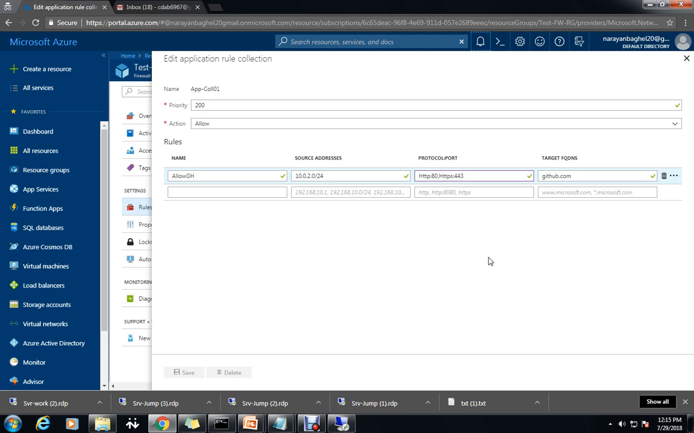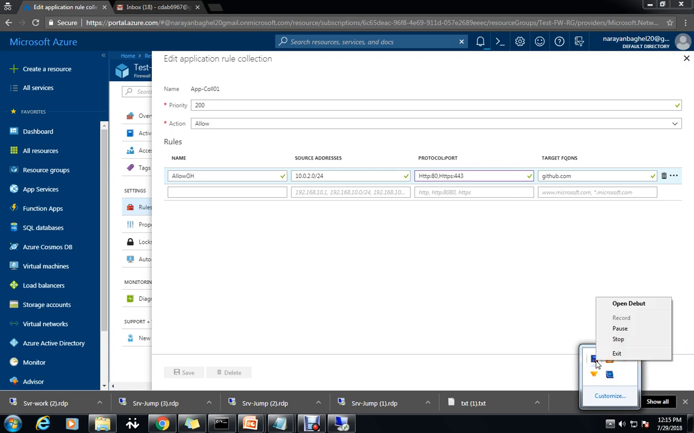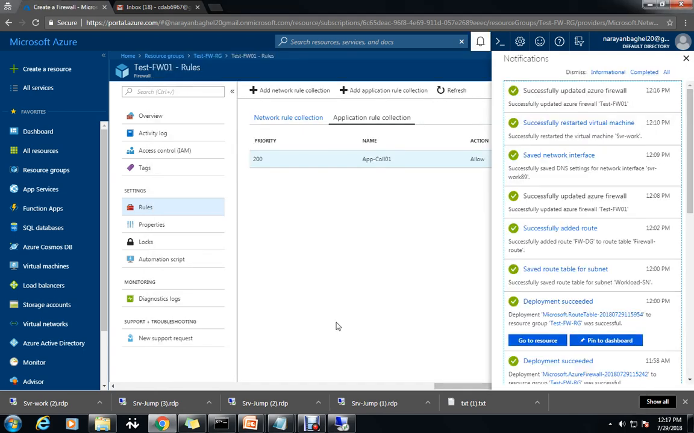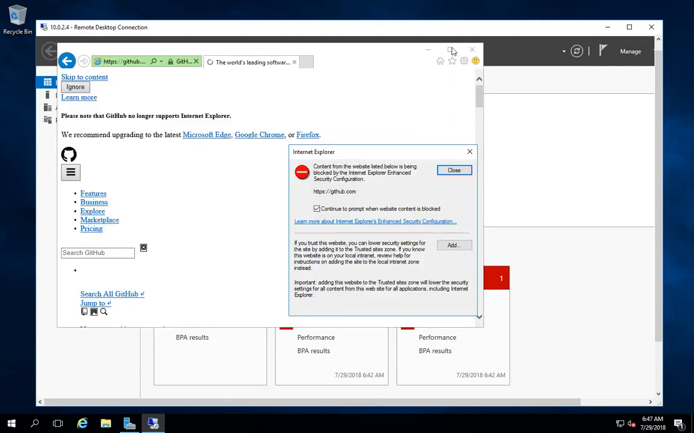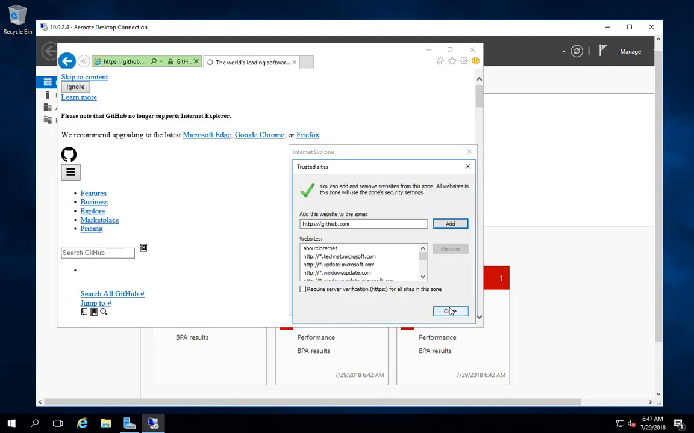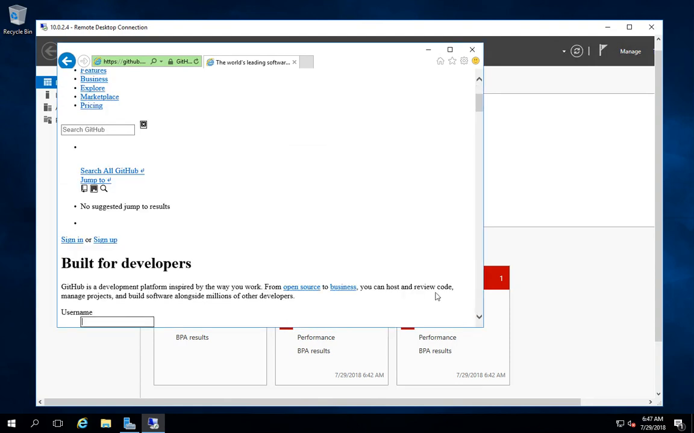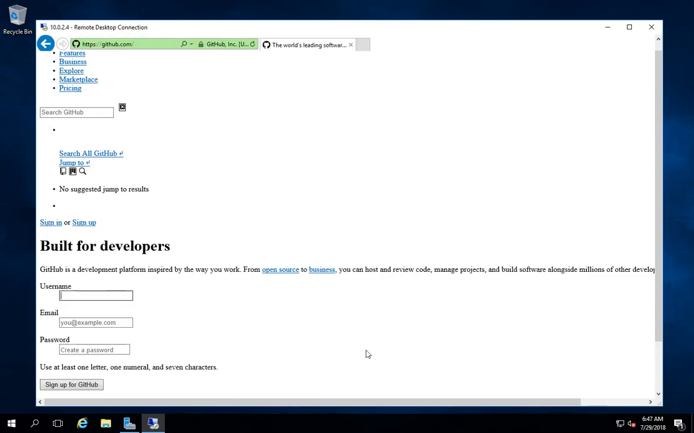So let me pause this because it is going to be lengthy. Once it is done, I will continue. So it is updated. Let me see once again whether that is fixed or not. As you can see, it is fixed. We need to assign port 443 there.